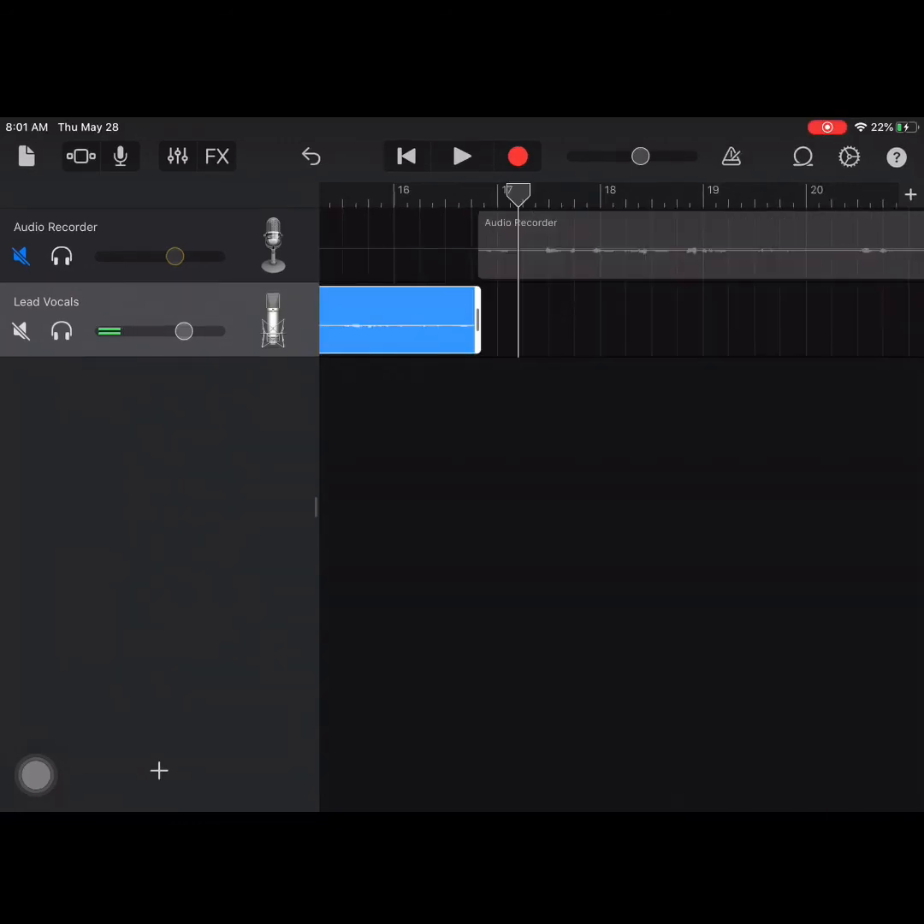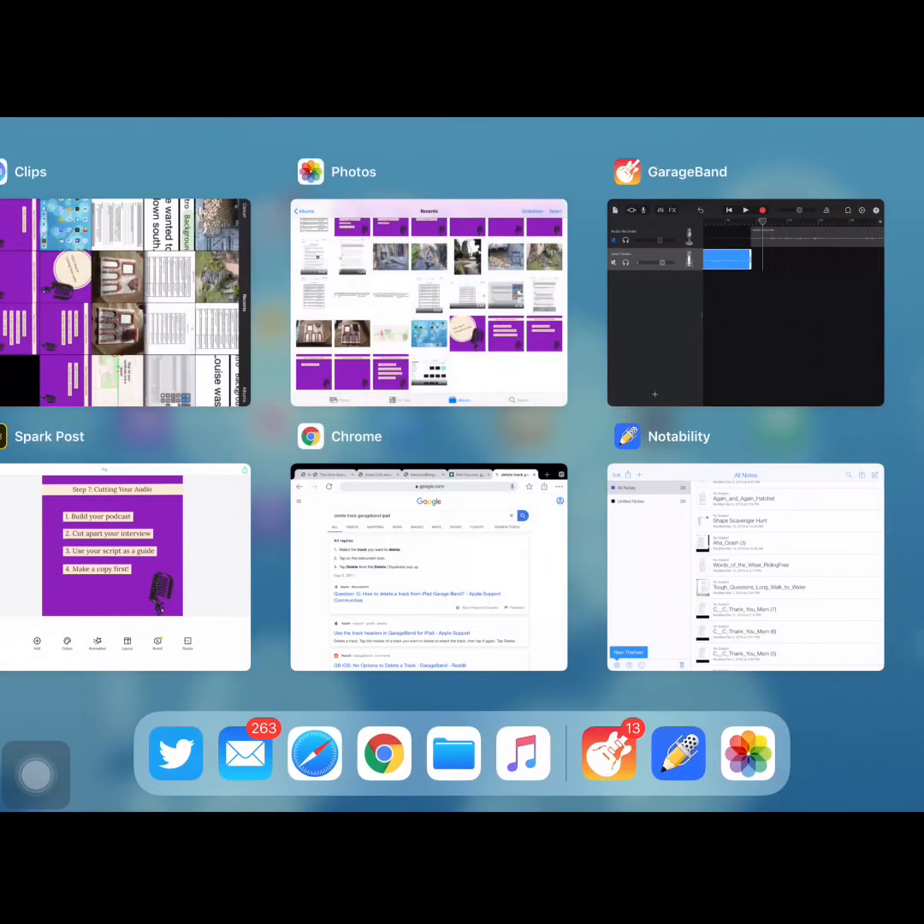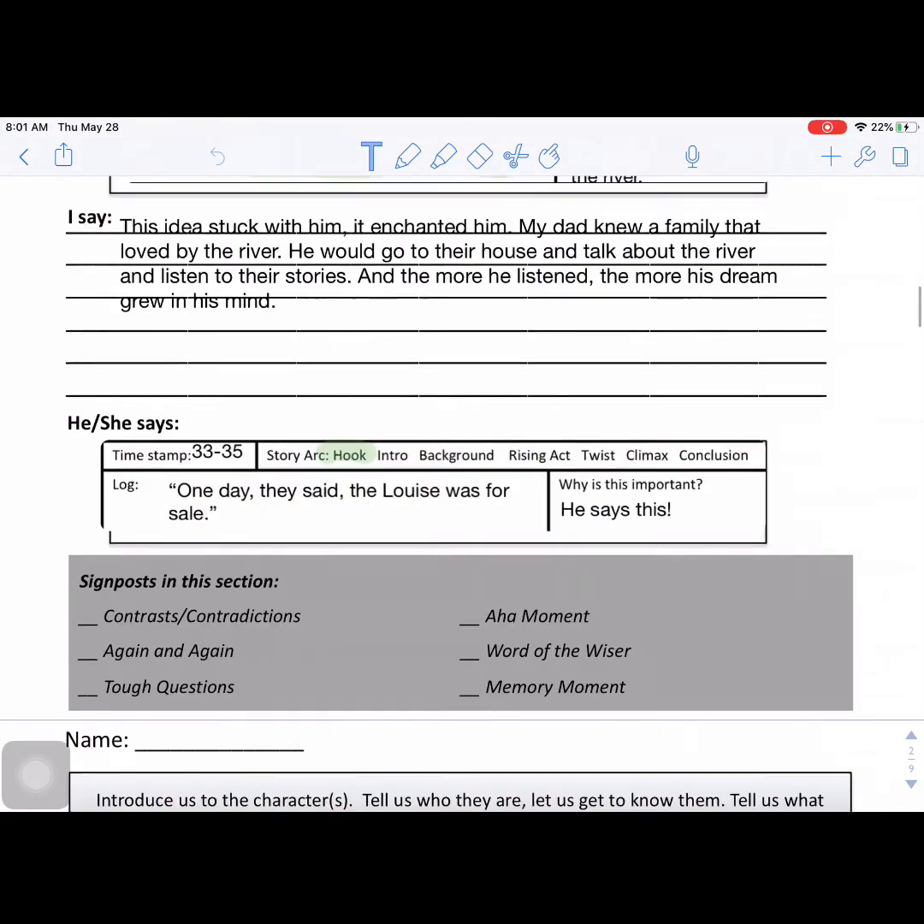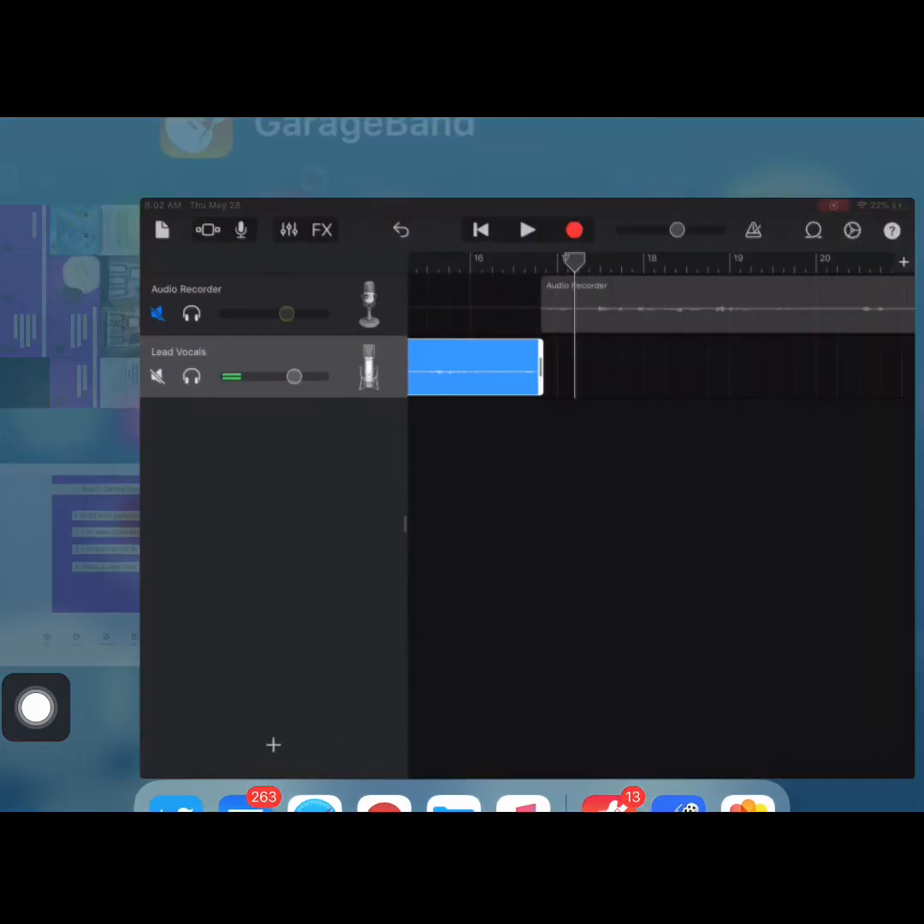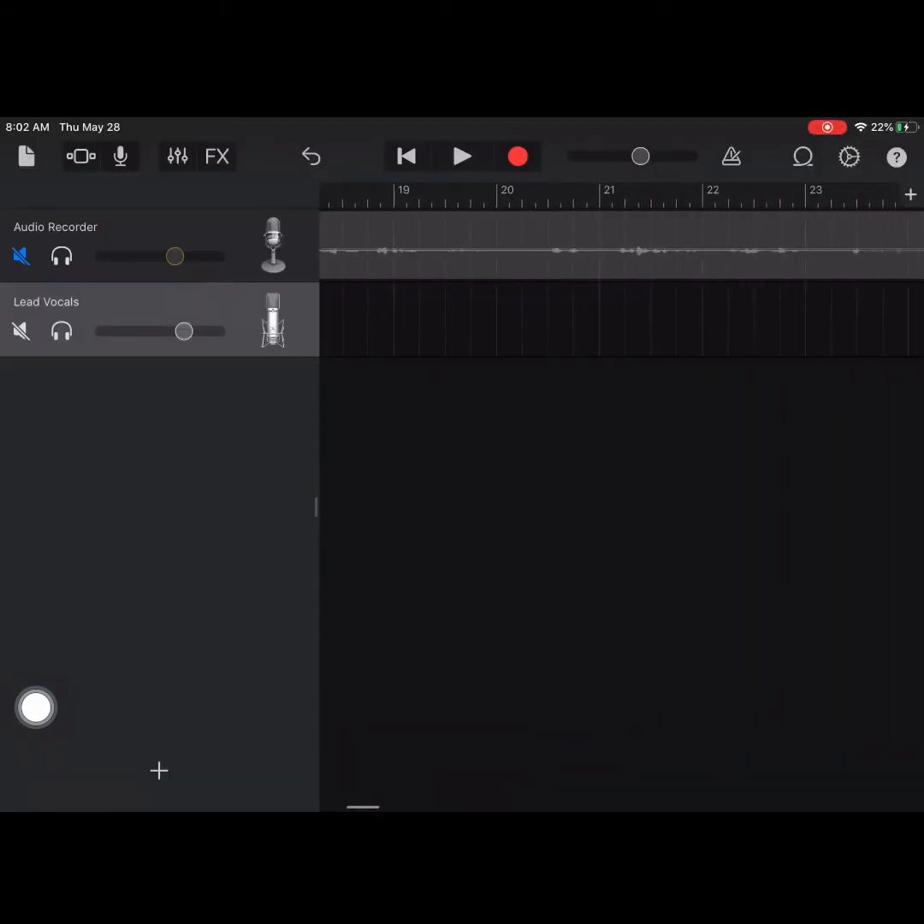All right. Now that we have the first one, let's look at doing the second one. So I'm going to go back to my script. I'm going to find this one. He says, one day they said the Louise was for sale. I know that that should be from 33 to 35. All right, let's go look. Here's 33. Here's 35. So I should be able to listen to this and hear him say that.